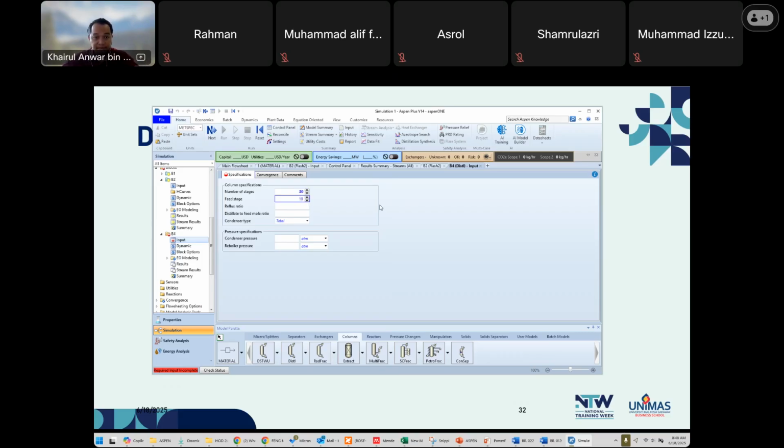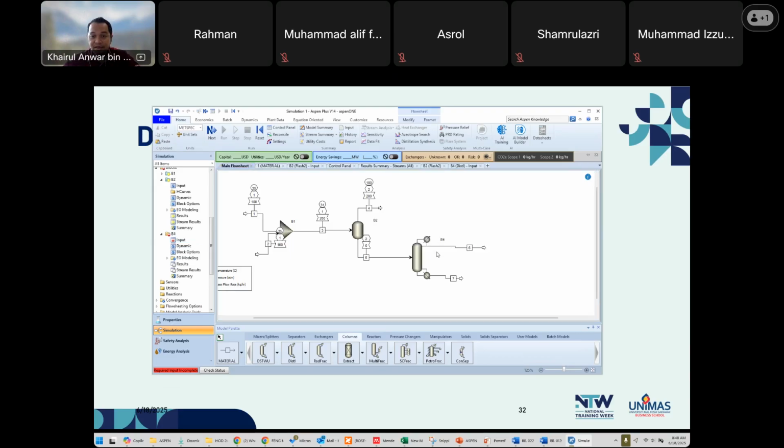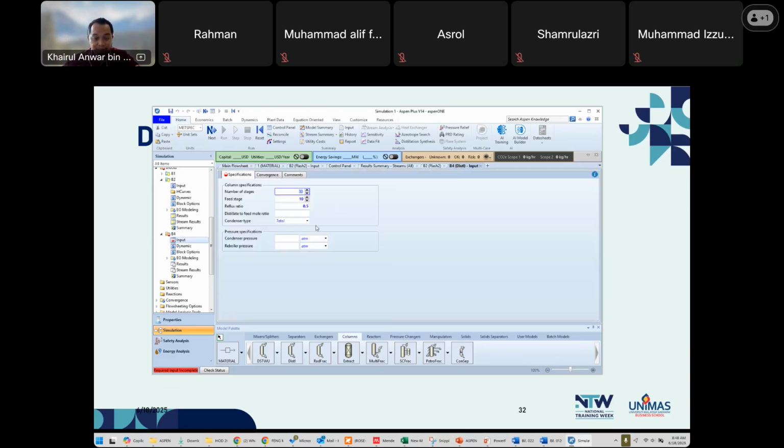The reflux ratio is 0.5 first. Reflux ratio means how much will return back to the distillation column and how much will go as product. This happens at the top of the column, at the condenser there. So here, sorry, here. Condenser type is the term.